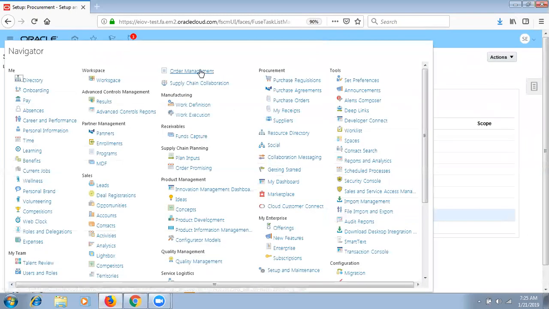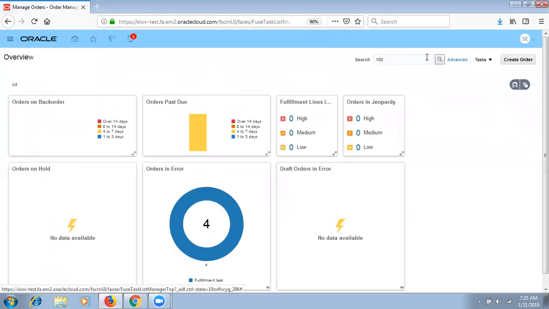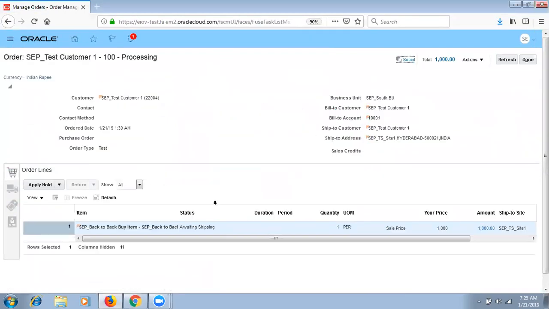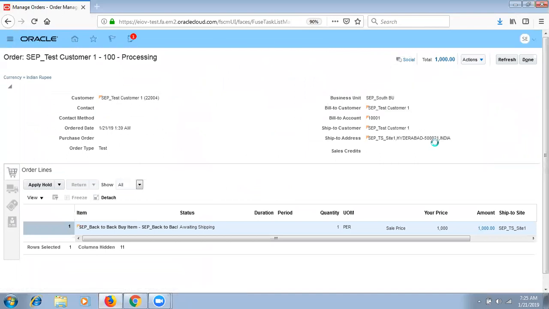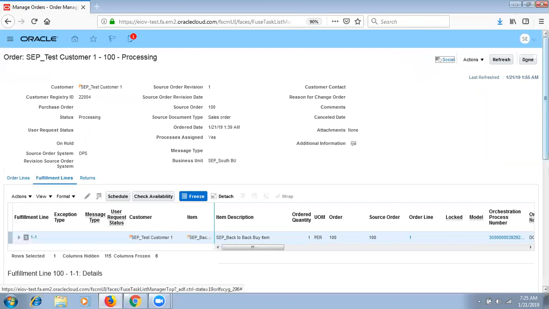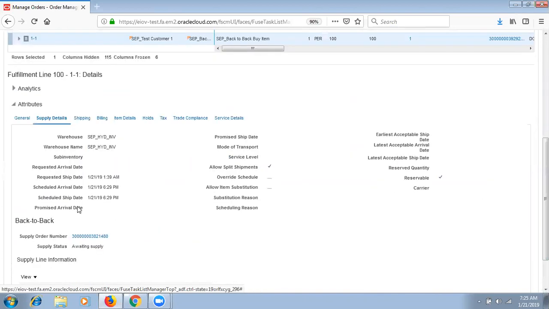So go to order management. Select number 100. Select search. Initially, the only reason it was still in waiting status was because of a GOP setup and a small change in the procurement or requisition business function setup, which we modified and we ran the collections. Now we are successfully able to see back-to-back fulfillment related details.